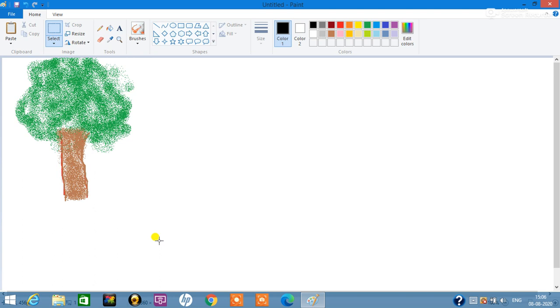Now today we will learn about MS Paint. As you see on my screen, I have opened MS Paint already and drawn a tree. It is for you, to give you some examples of tools.